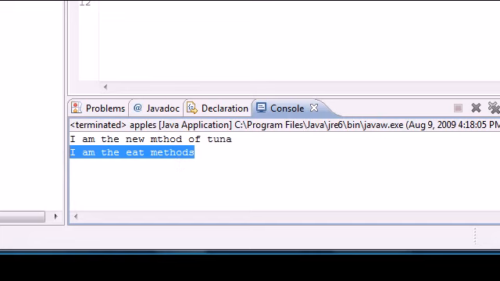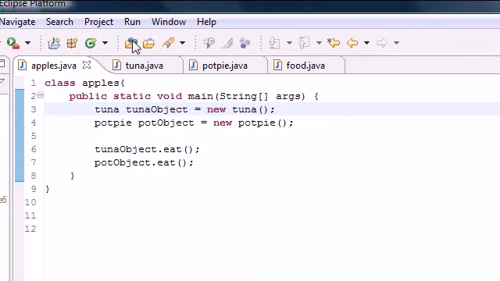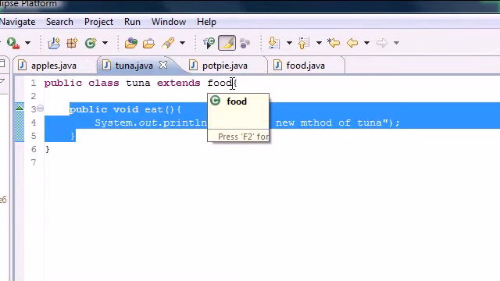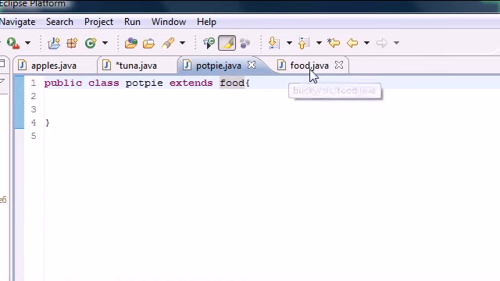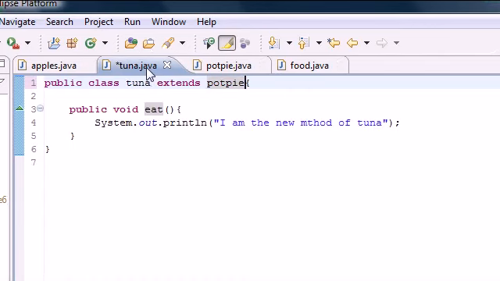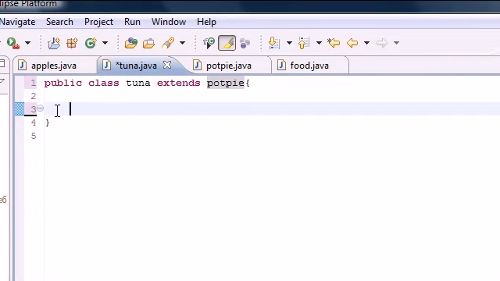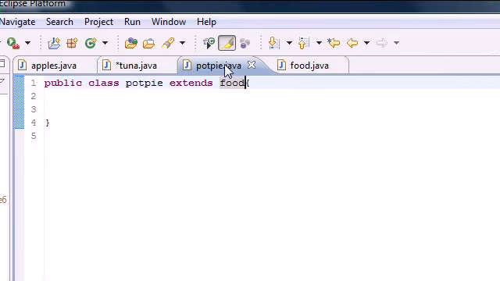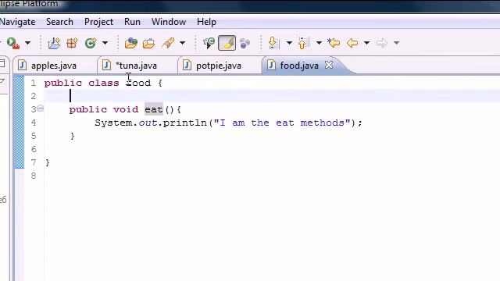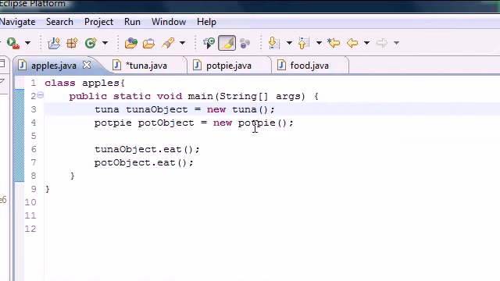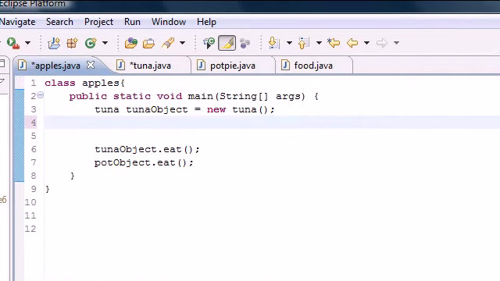And the last couple things I want to talk about real quick: if, say, tuna extends pot pie, and pot pie extends food, then tuna inherits all the stuff from pot pie and food. It's like a little hierarchy. So let's go ahead and delete this. And now when tuna extends pot pie, it inherits all the stuff from pot pie and food. And the last thing I want to take note of is that, let's go ahead and get rid of one of these objects. Let's get rid of the pot object.